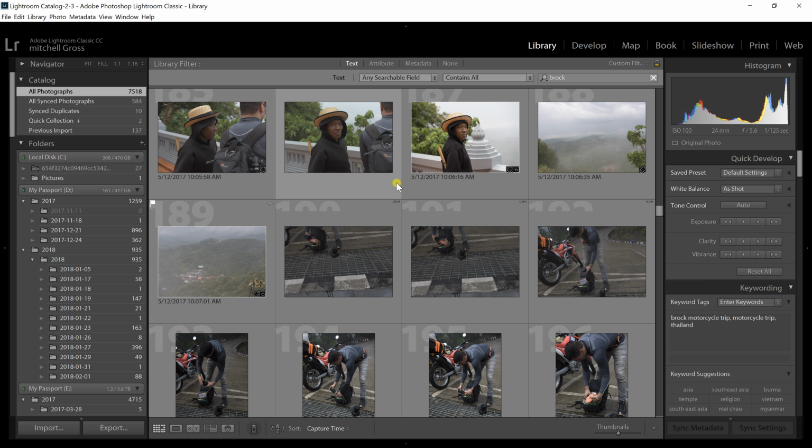I hope this video was encouraging for all of you guys to go ahead and start tagging and start organizing your photography in Adobe Lightroom. I would highly suggest doing it, and it will really make your workflow a lot faster and a lot easier on you.